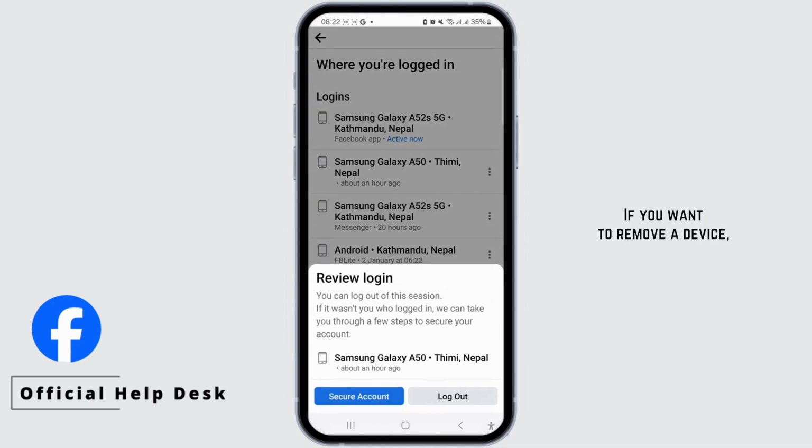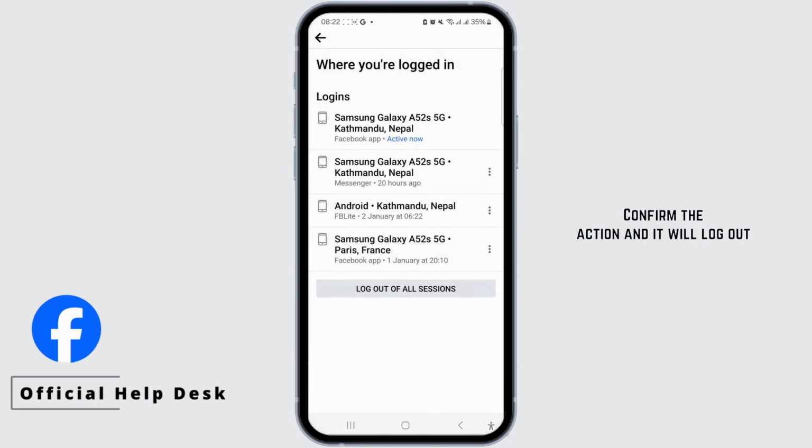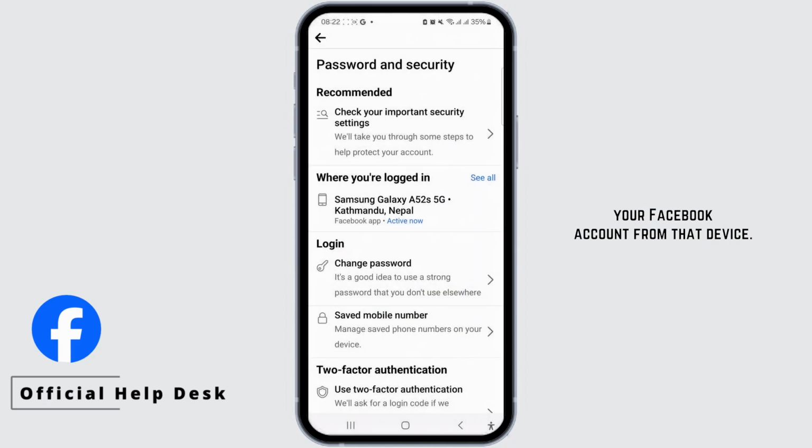If you want to remove a device, simply click on it and then click Log Out. Confirm the action and it will log out your Facebook account from that device.